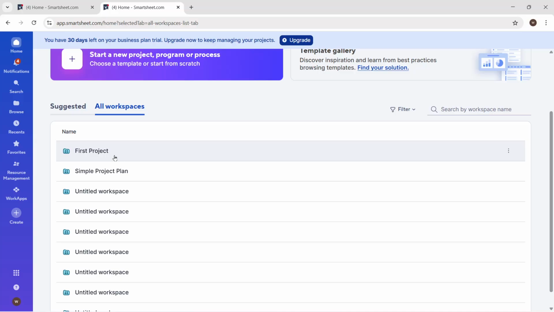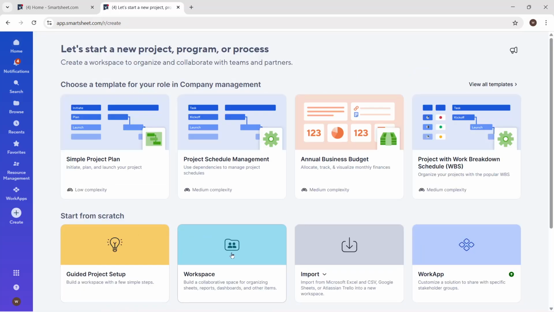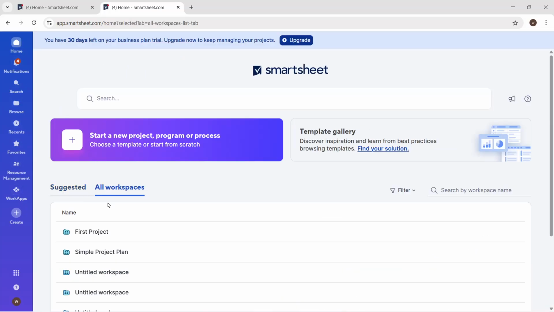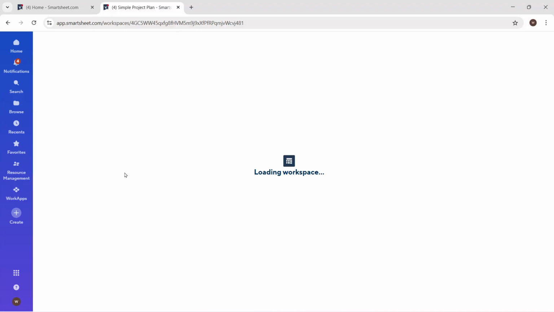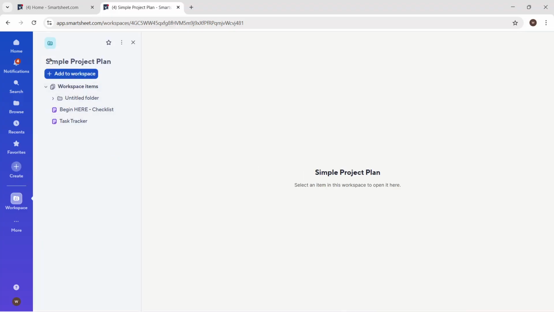To create a new workspace, click Create, then select Workspace. Give it a clear, memorable name so everyone recognizes its purpose at a glance. A simple naming pattern like Team, Project, Year can go a long way in keeping things neat, especially if your organization works across many initiatives.